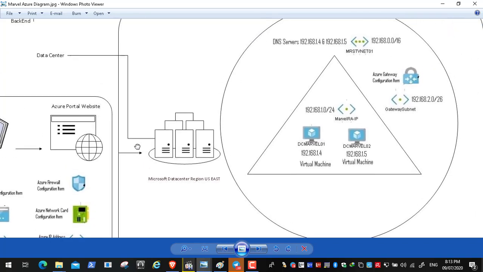Okay, and then as I said before, when we access Azure, our lab, or our virtual machines, are created on the Microsoft Data Center region US East. This is the data center where we have created our domain and our resource group and our virtual networks. All of these are created in the US East data center region for Microsoft.